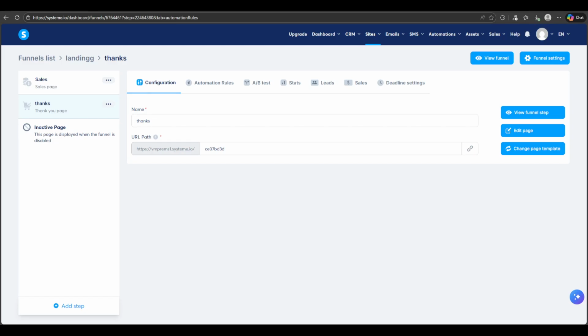First, log into your Systeme.io account. Once you're in the dashboard, take a moment to confirm you're in the right workspace and that your internet connection is stable. This helps prevent any changes from being lost while you edit.